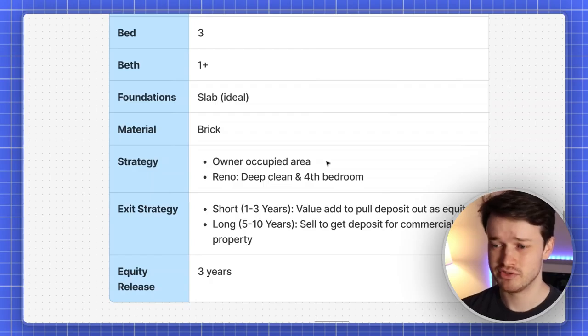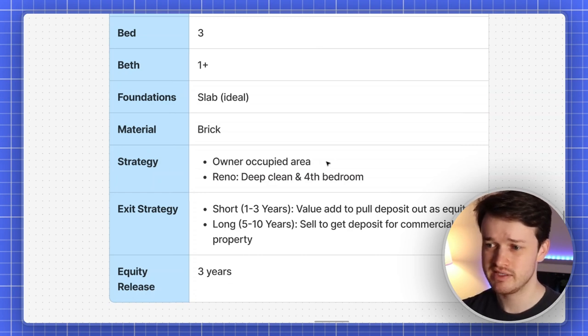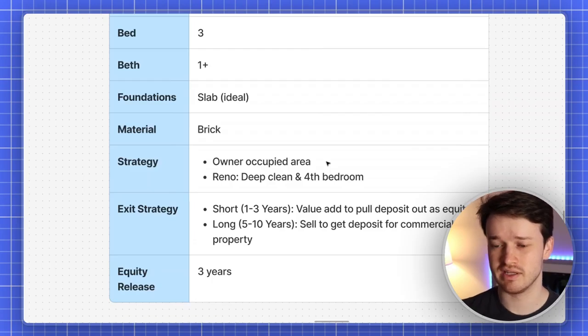Then I'm looking to do a little bit of a reno, not too much, just a deep clean, and maybe add a fourth bedroom if possible. And my exit strategy is 1 to 3 years, do a bit of a value add, pull deposit out, and use that as equity to buy my next property. In the long term, sell the property off, pay the debt off, and use the profits that I made for a deposit for a commercial property. And I'm looking for that equity release over 3 years. So looking for a cool spot that's potentially going to grow.